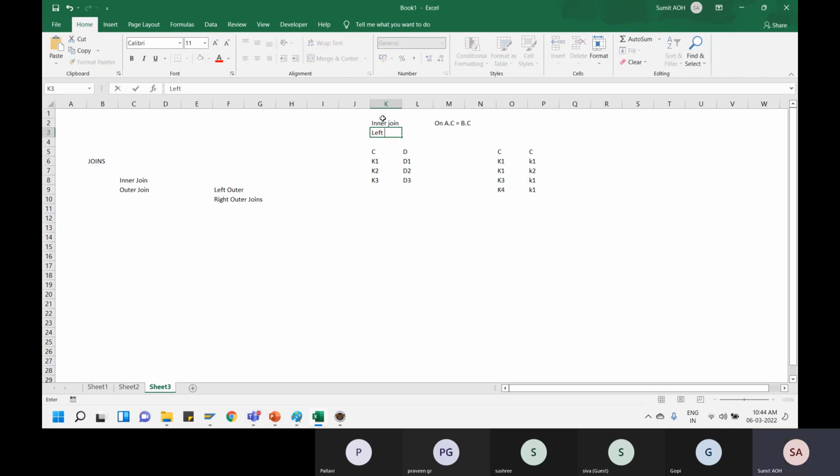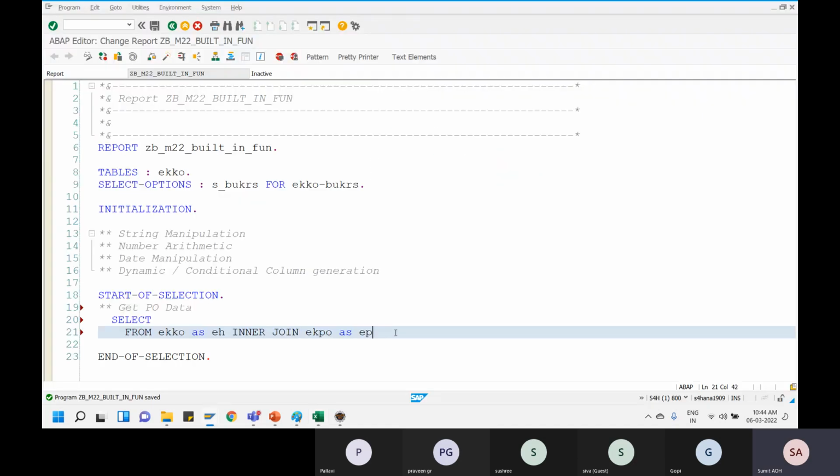When it comes to a left outer join, it gives you all the data from the left hand side table. So I would get all the data from the left hand side table and only matching records, K1 and K3, but K4 is not there in the table on the left hand side. So we would only be getting the records which are selected over here. When it comes to a right outer join, the right side table in the ON condition gets the priority. Here we are going with an inner join.